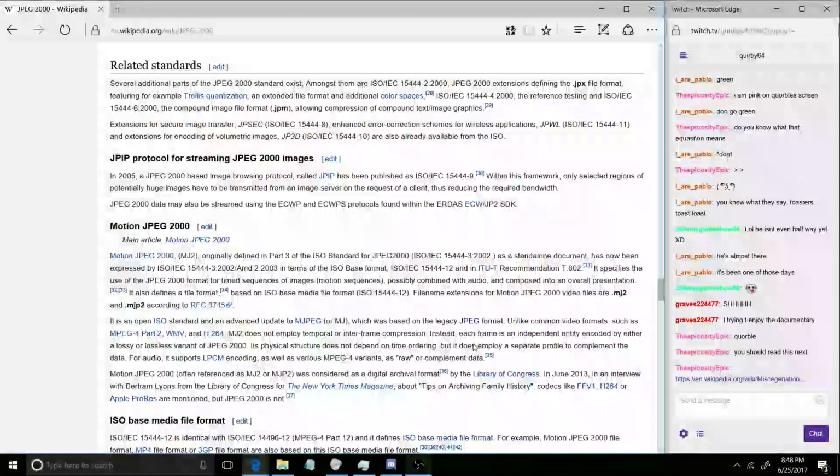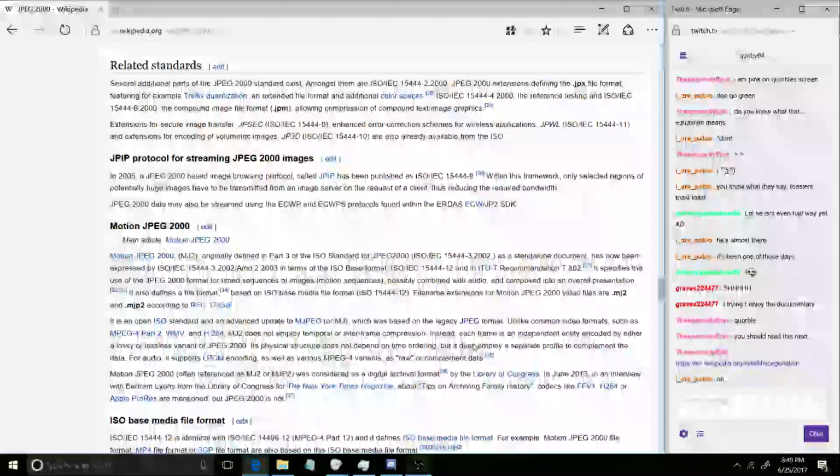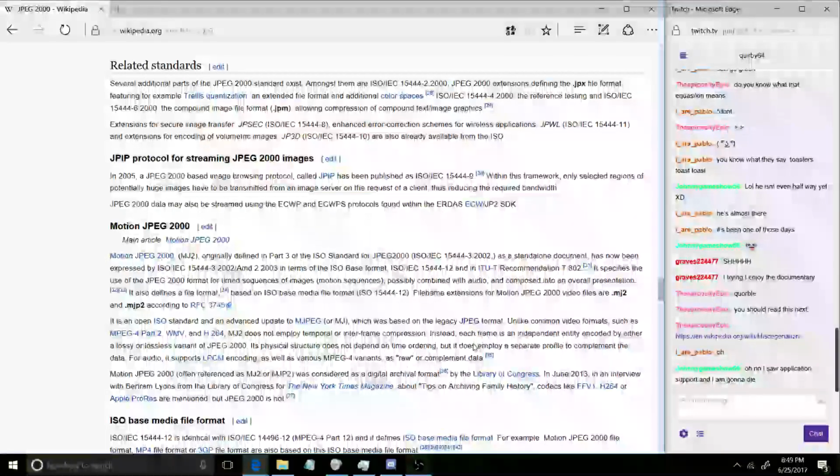Related standards. Several additional parts of the JPEG 2000 standard exist. Amongst them are ISO/IEC 15444-2:2004, JPEG 2000 extensions defining the .jpx file format, featuring, for example, trellis quantization, an extended file format, and additional color spaces. ISO/IEC 15444-4:2004, the reference testing, and ISO/IEC 15444-6:2003, the compound image file format .jpm, allowing compression of compound text, image, and graphics.